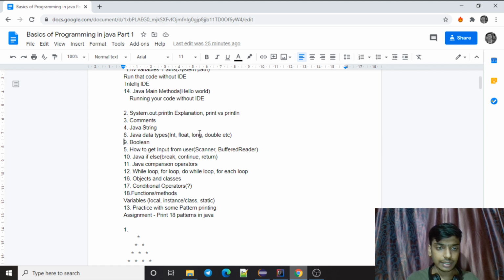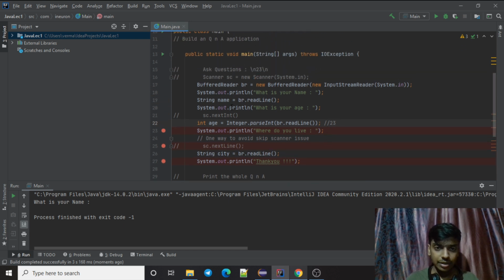Also, I did not discuss boolean. Let me just discuss it very quickly. It will not take much time. I forgot to discuss it in the last class. So boolean is nothing but just a data type, same like age, same like the integer and other things. Boolean stores boolean values like true or false, nothing other than that.